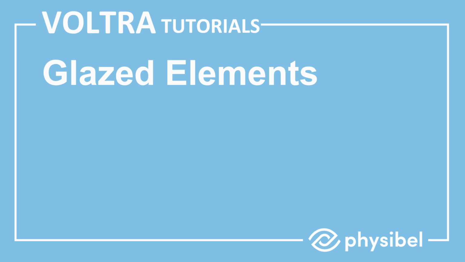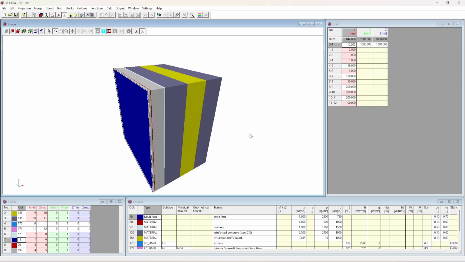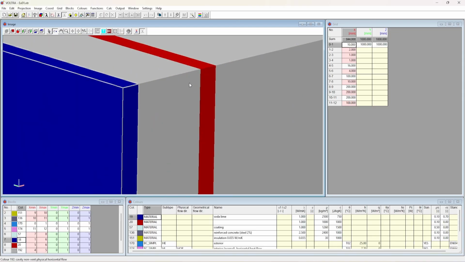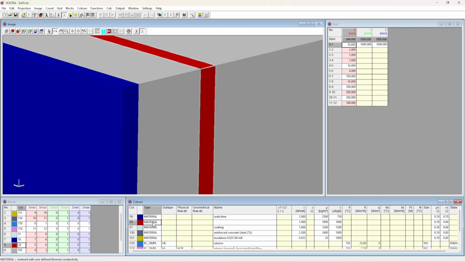In this tutorial, we will learn to define glazed elements in VOLTRA. We have adjusted the VOLTRA project from the previous tutorial by adding a double glazing panel. To better understand how glazing is defined, we zoom into the glass at a macro level.